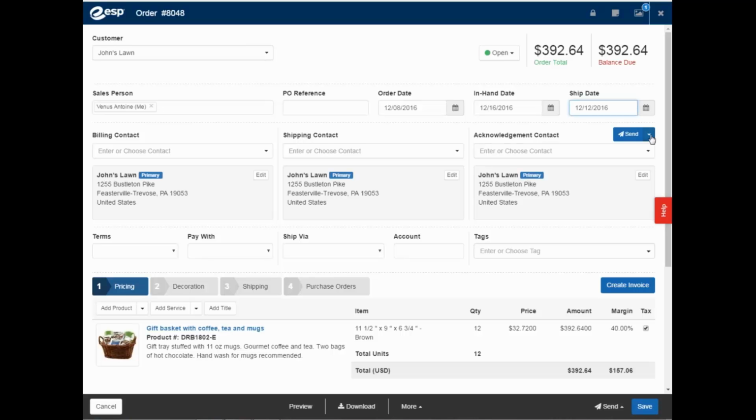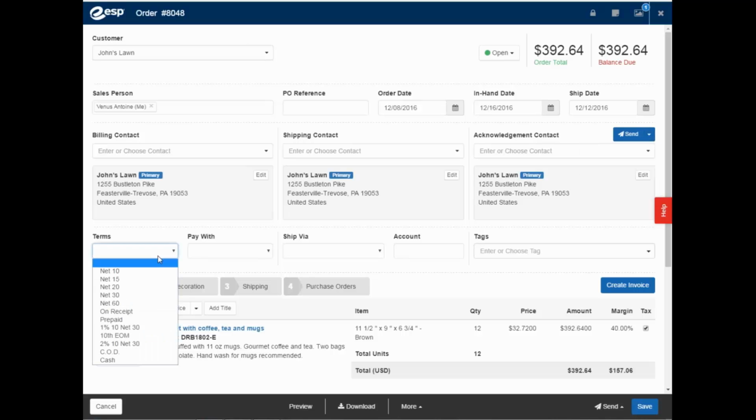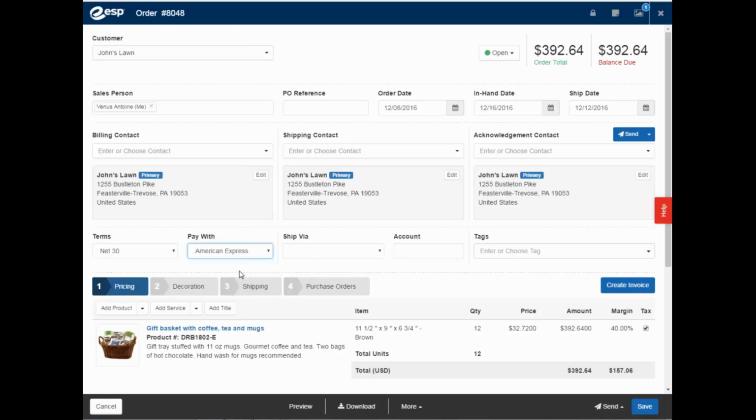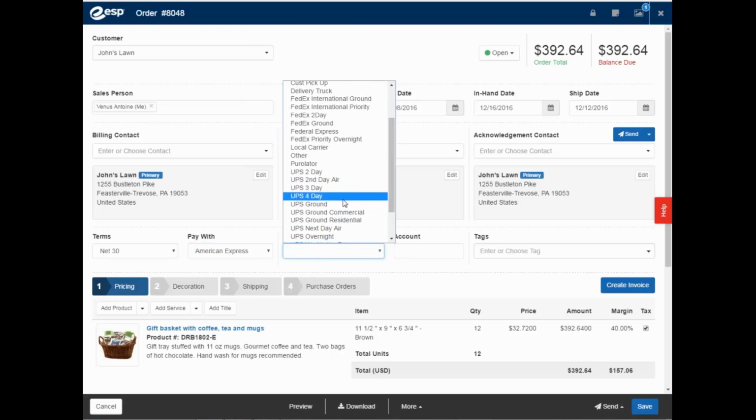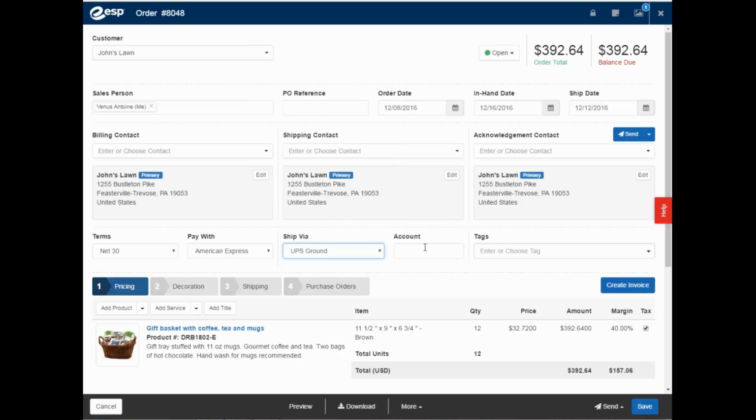We do have the option to send the acknowledgement from here. Clicking on the drop-down will let you preview the acknowledgement, download the acknowledgement, and there's the send option to send the acknowledgement. Our terms can be set up, so the terms that we agreed upon with our end buyer can be added here. So it will be net 30. They're paying with their American Express, and they would love to have their product shipped via UPS Ground.